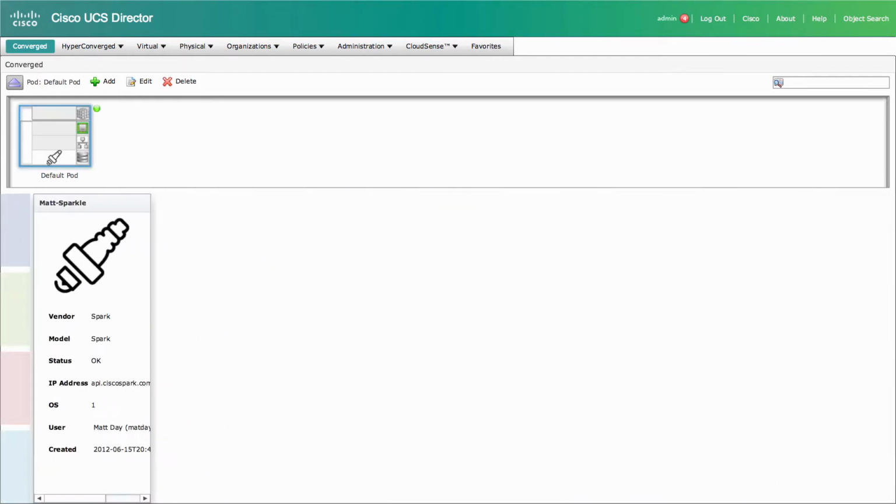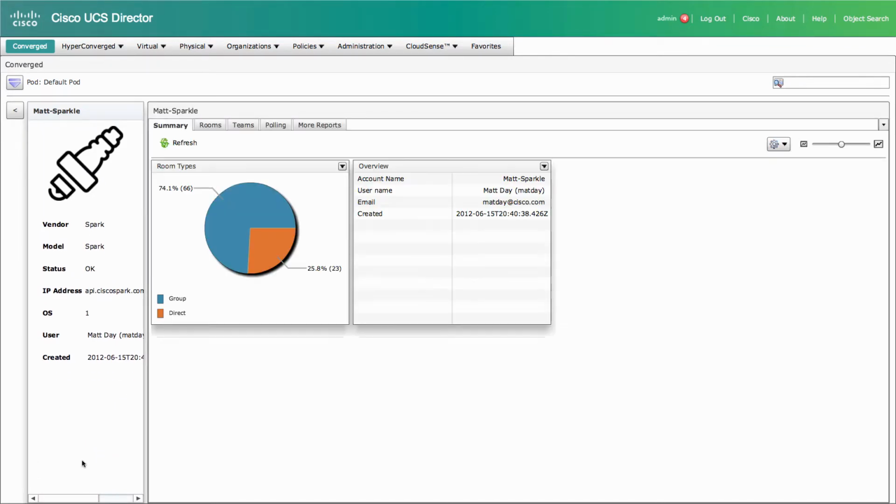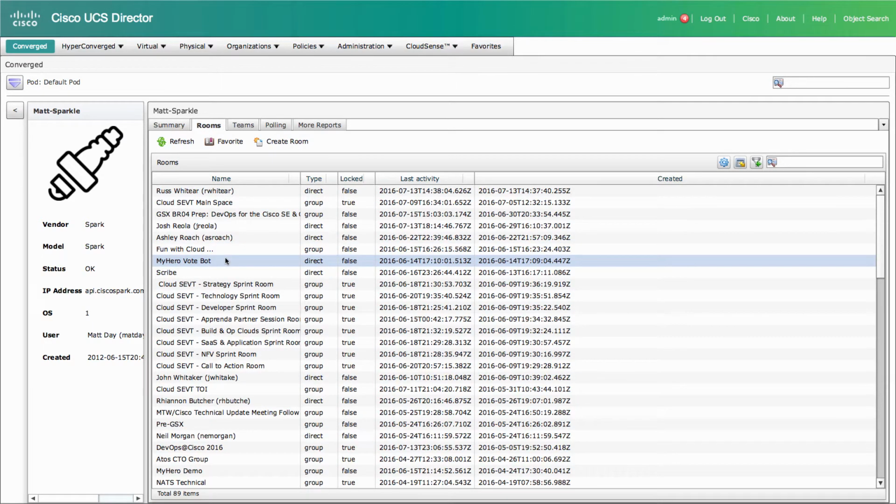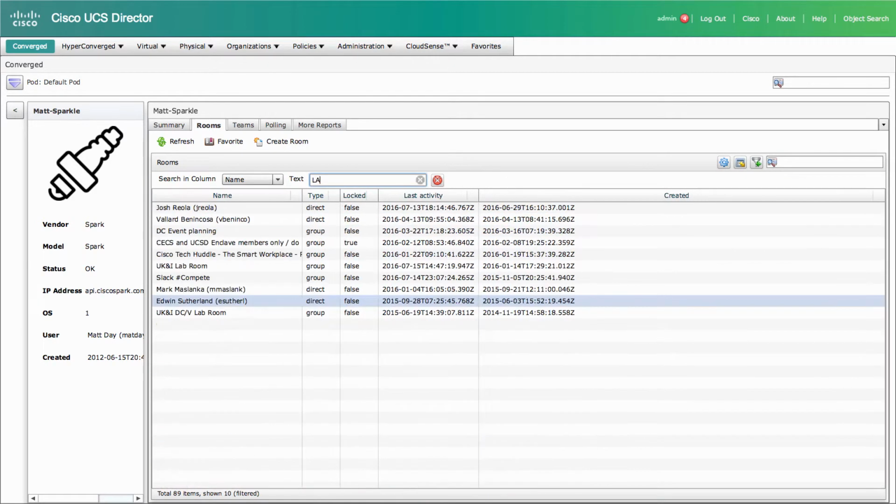So looking into my account then, I get a nice little summary view here, showing all the different room types, and a lot of tabs along the top. So let's have a look at all the rooms that I'm a member of. And you can see I've got a nice list here with some action buttons, but let's have a look at our lab room here. So if I search for lab, there we go.